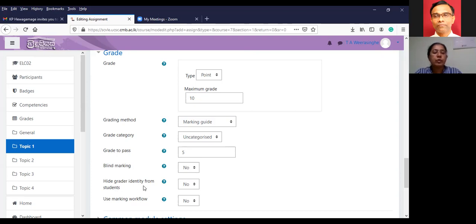This is also important: hide the grader identity from the students. If you want, you can hide it so that students will not be able to see who actually marked their submissions. But for the comments, this will not apply. If you submit comments, the students will see who actually gave them the comments.